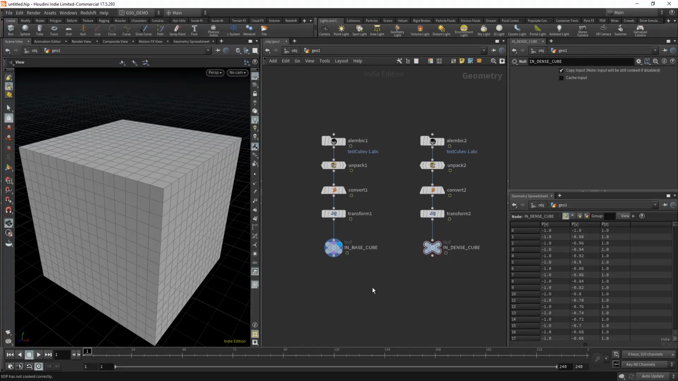Now, one of the things I like to do is change the color of nodes just to make them pop out in the interface a little bit more. It's purely just an organizational tool. It doesn't have any effect on anything. It's just there for organizational purposes. So with my mouse over here, I can hit the C key and it brings up this little color palette.